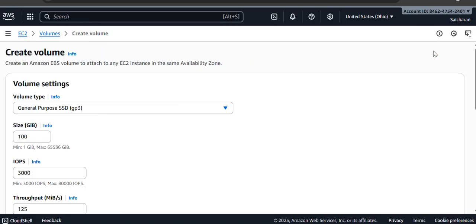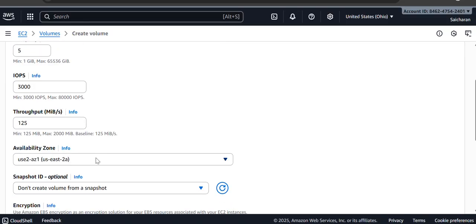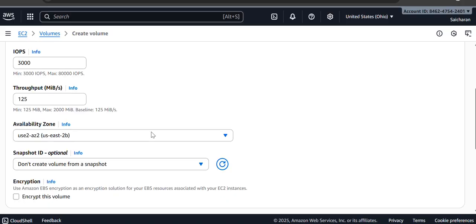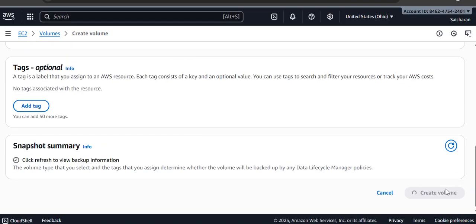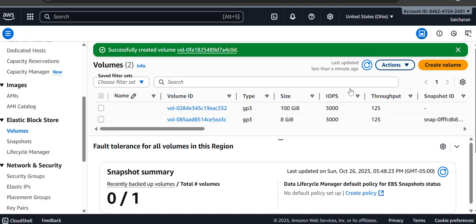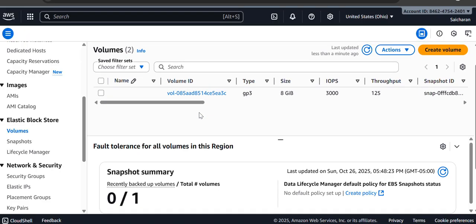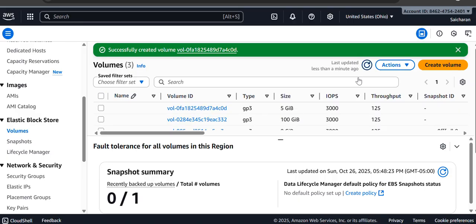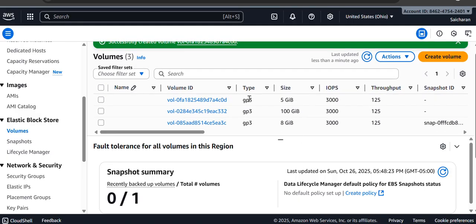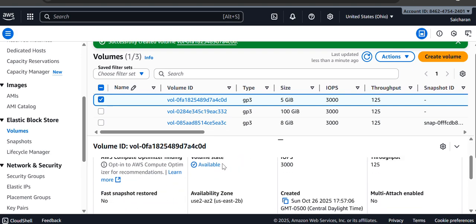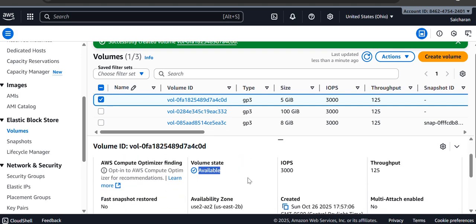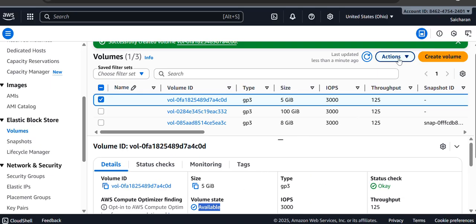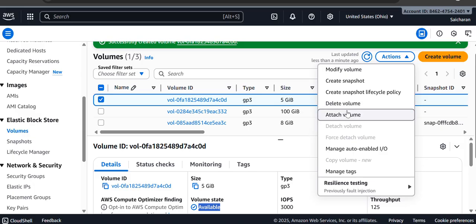So create a volume, just general, and just creating a 5 GB, and this is 2B. Create. Yeah, I have created, and it takes some time. Yeah, it has been created. So you can see it's available now. So I'm going to attach this volume to my instance.